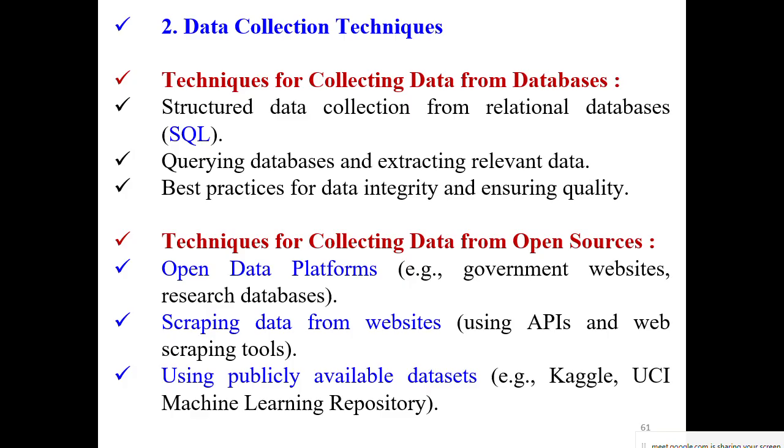Then data collection. What are the techniques for collecting data from databases? We are using structured data collection from relational databases like SQL, MySQL, Teradata, DB2, MS Access, etc. Querying databases and extracting relevant data, best practices for data integrity and ensuring quality.